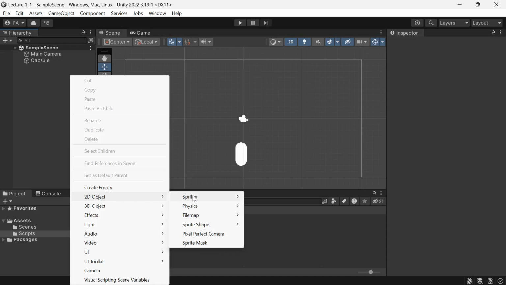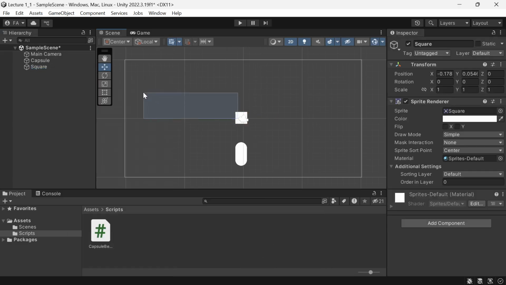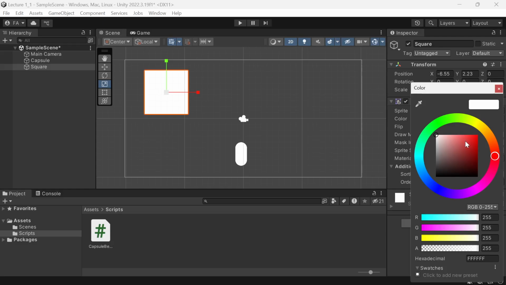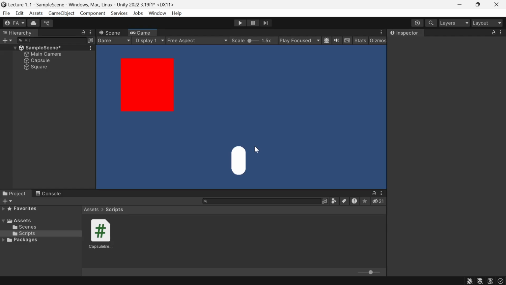So I'll add a square. Where's the square? Okay. Square here. Move it around here. And then maybe I could scale it bigger. And we could also change the color here sa sprite renderer. Maybe I'll color it red, like that. So sa game screen, looks like that.